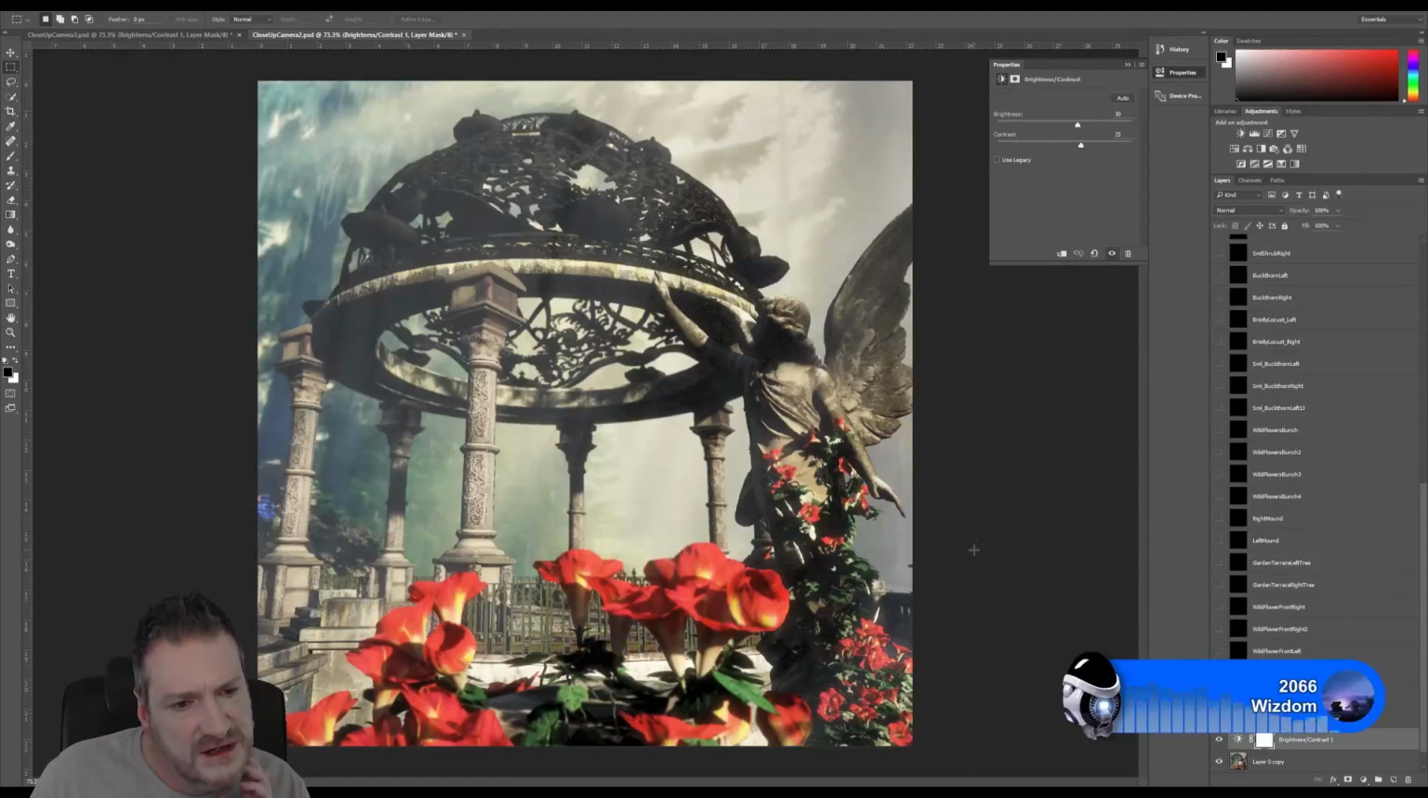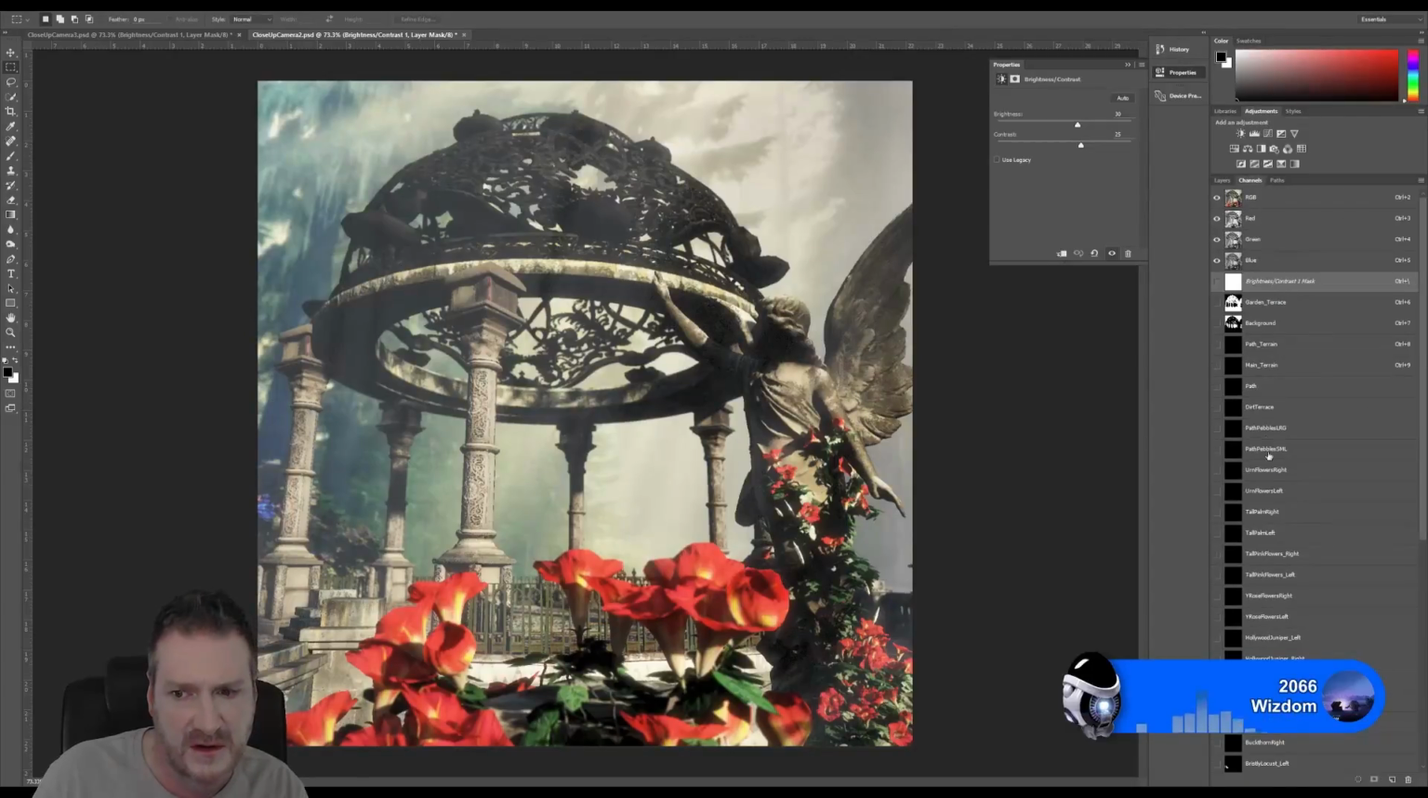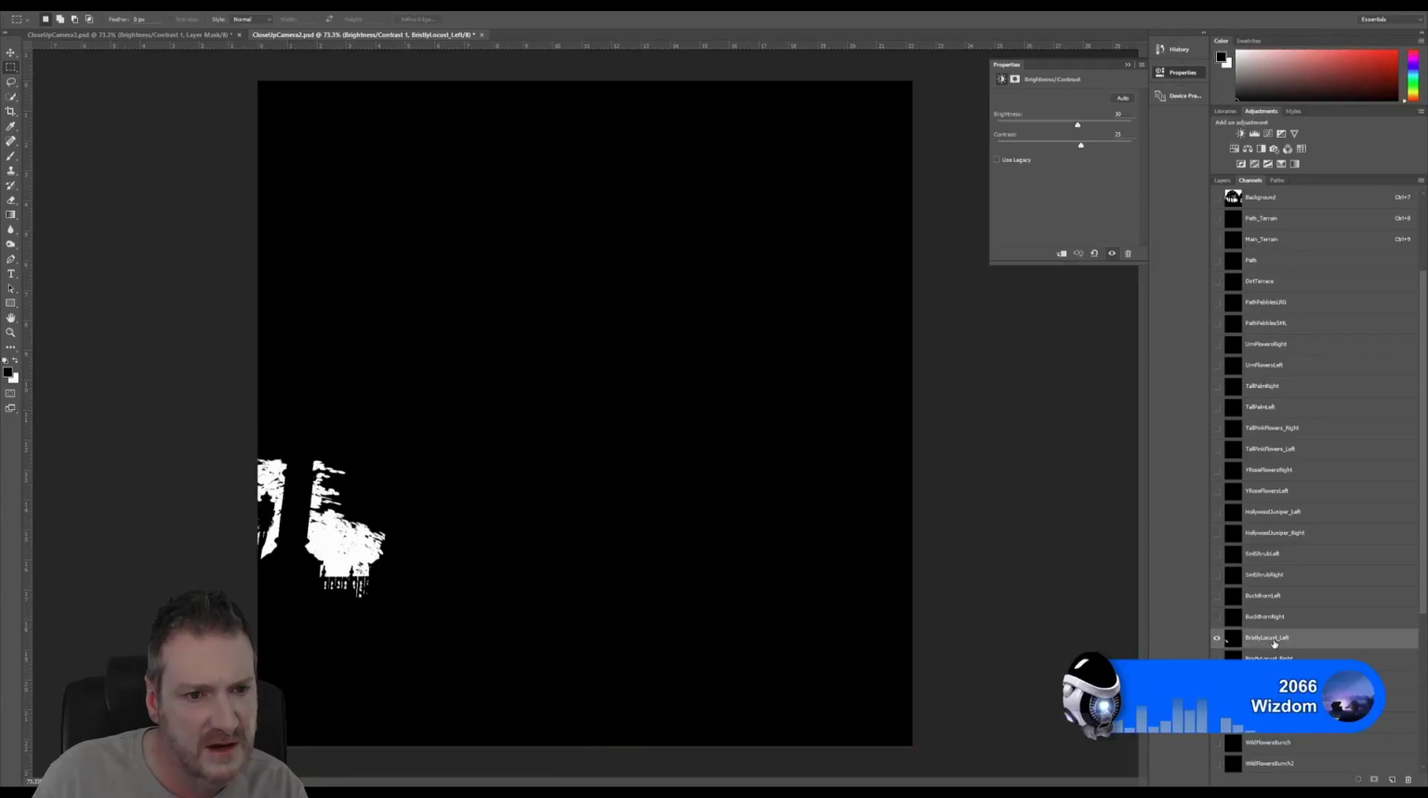The other color correction I want to do here: we do have this bush in the background. Let me have a look at that. The easiest way to find that bush, because these renders are quite dark here, will be to go into your channels and look through your channels, and you should be able to spot it quite easily. It's that one there, because you'll see the white against the black more easily than you'll see the rendered image in your layer.